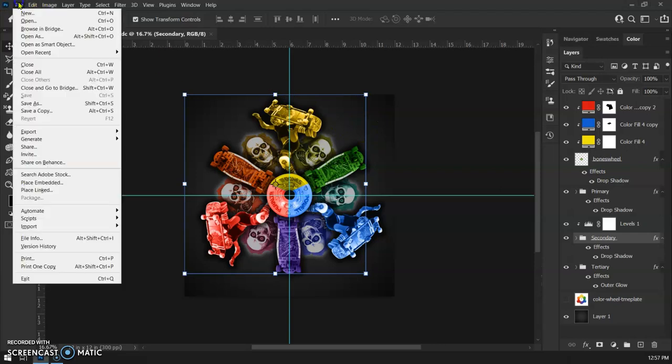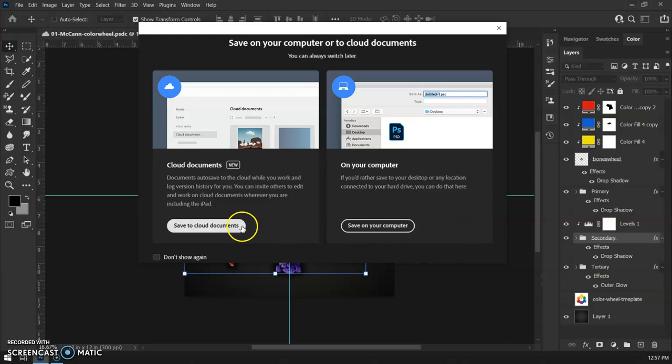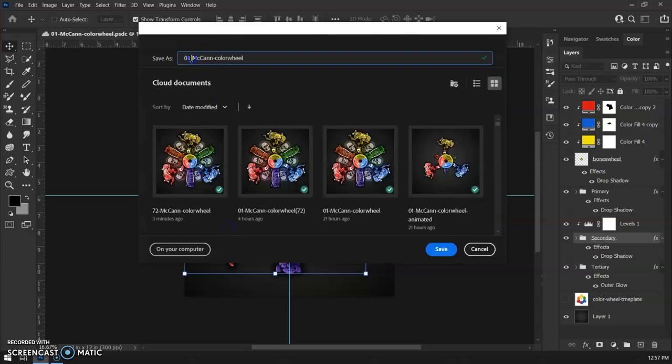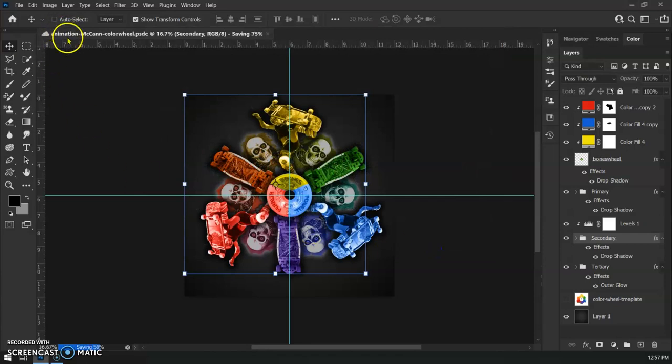So I'm going to go right up here, go to File, and Save As. I'm going to save to the cloud again, and I'm just going to add animation to this. That way I should see the title change on here. So I have my original version, and now I can see this one says animation, so that I know I have my new file open that I'm working with.